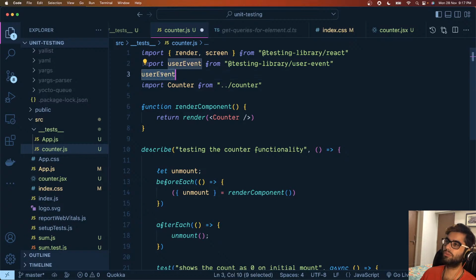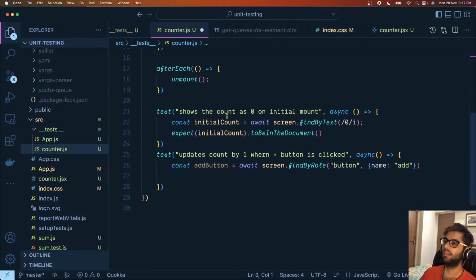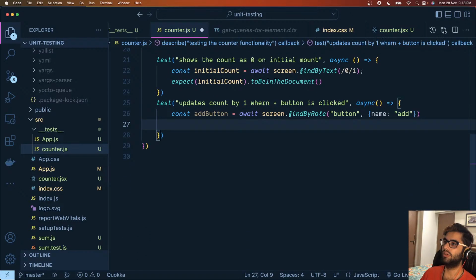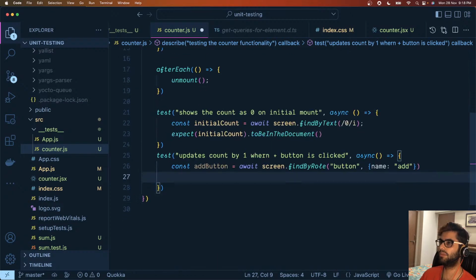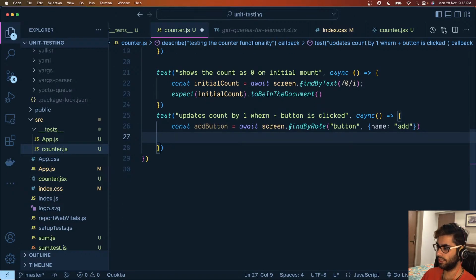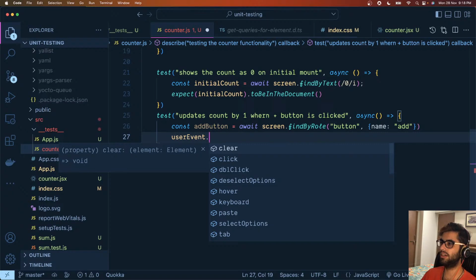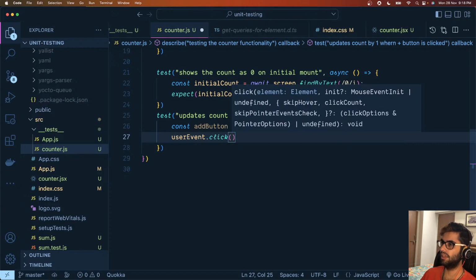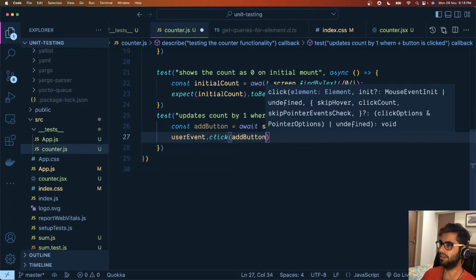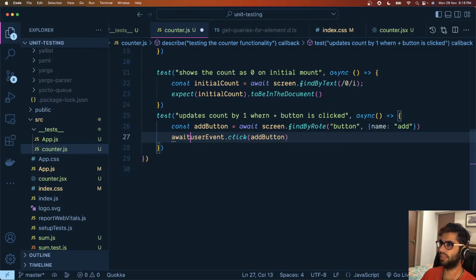So this is used to basically mock, or give the impression that the user is trying to click, or the user is trying to perform the actions of the user. We can make use of this library user event, and then we can do something like user event dot click, and we give the element that we want to click, which is the add button, and we await this.